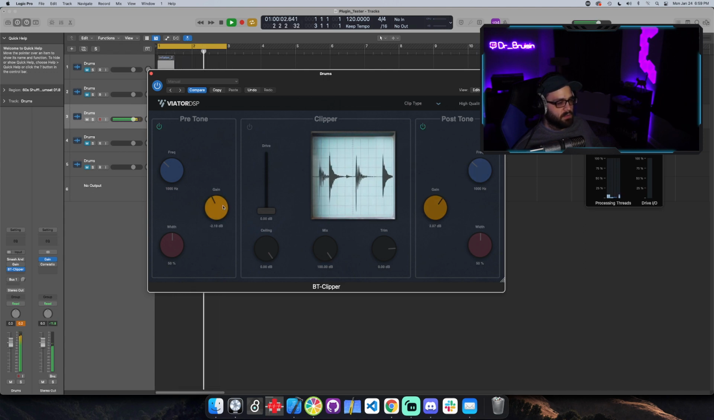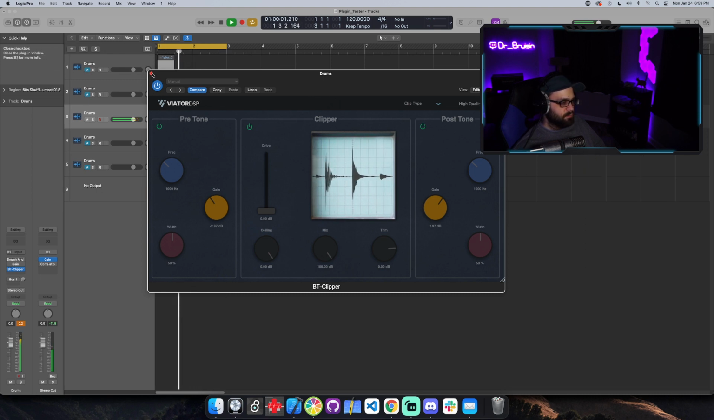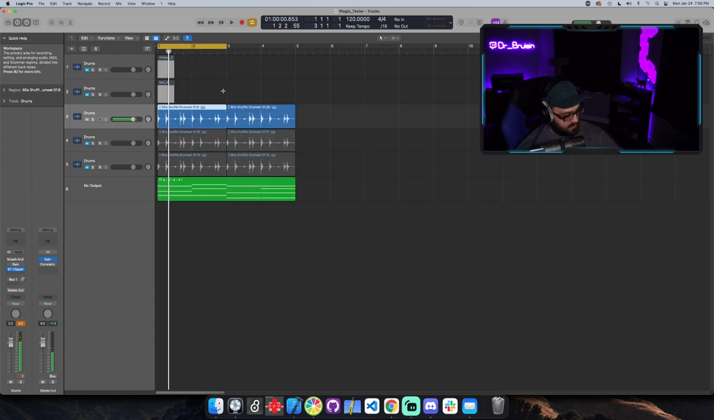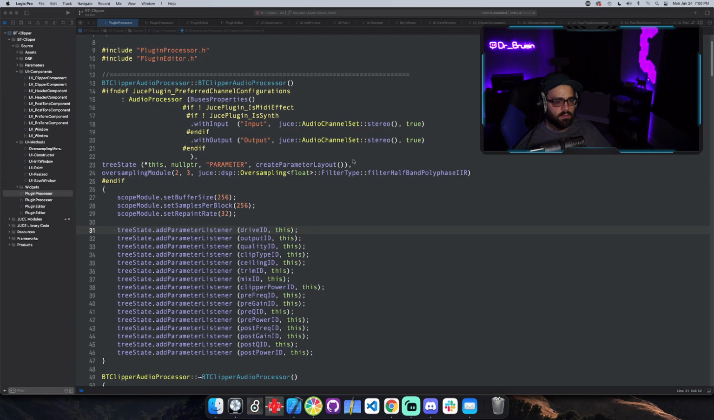So the oversampling doesn't work super hard on the filters. It works really hard on the clipper. Very interesting. But it seems to be reasonable. And then you don't have to use high quality if you don't want. So I think I'm gonna call that a W.